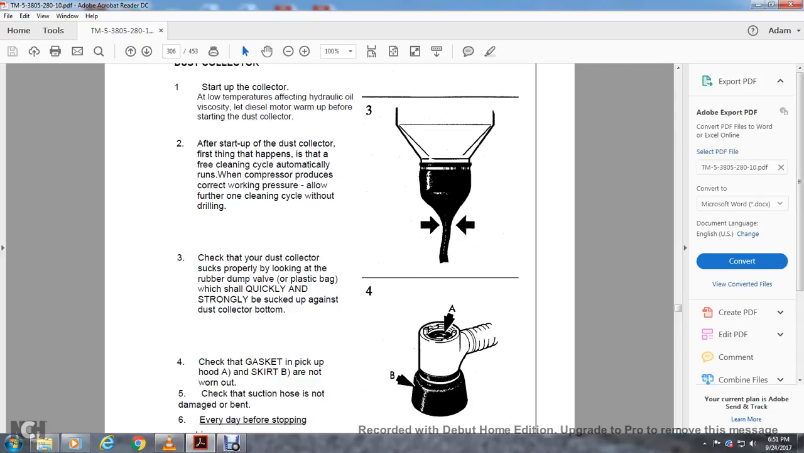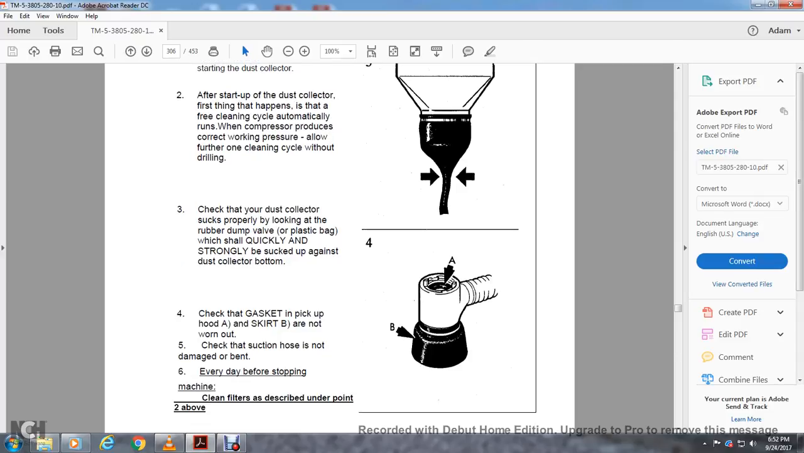Check the gasket and pick up of the whole hood A and skirt B are not worn out. Check the suction hose is not damaged or bent. Every day before stopping the machine, clean the filters as described under point 2 above.